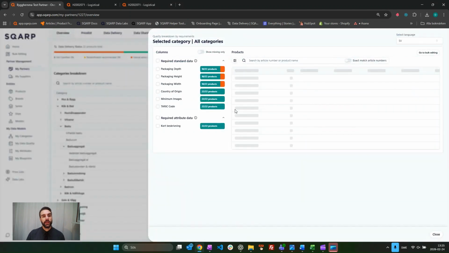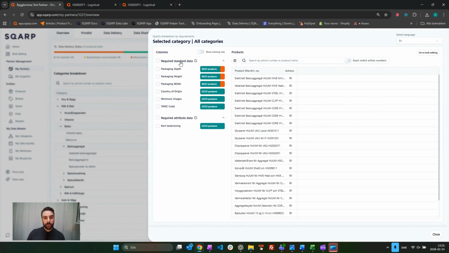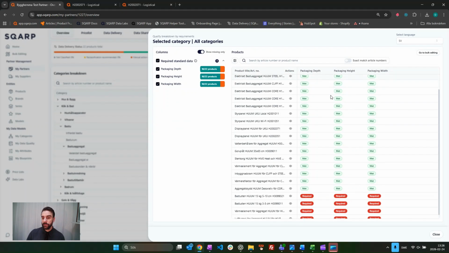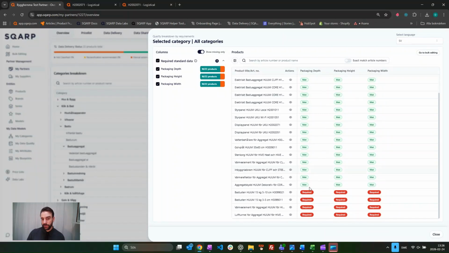Right here, we can see the required data from the partner. And in this case, there are a couple of products that haven't filled all data requirements for this particular partner. And if we just want to see the missing data points, we can press Show Missing Only and select all. And as we can see, the missing data for some articles are packaging dimensions. Most have all the data that we need here, but there are 4 articles that are currently missing some packaging dimensions.